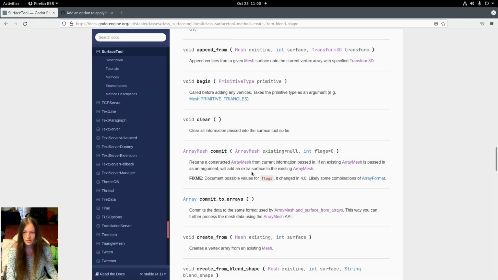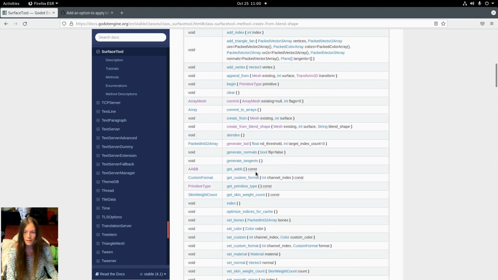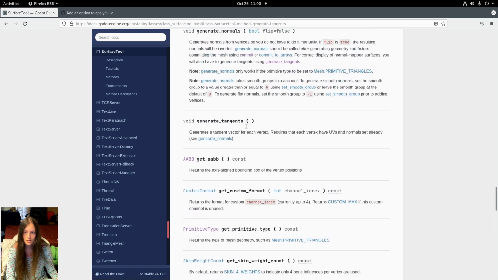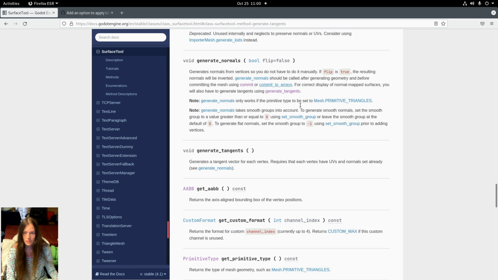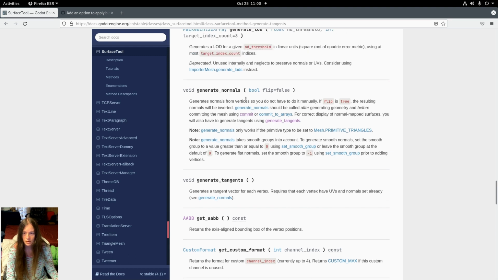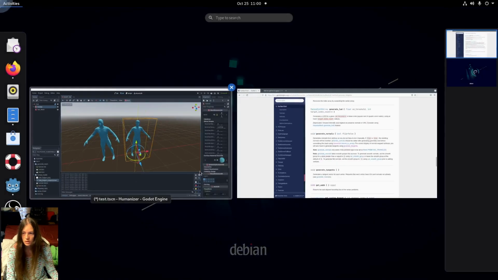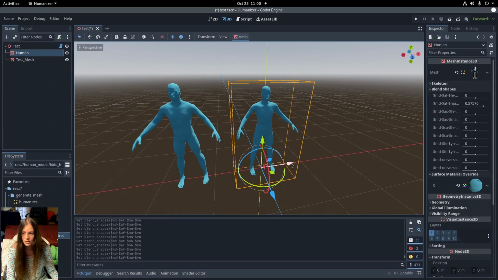However, I found in SurfaceTool that there's a generate normals and generate tangents function, and this takes into account the smooth groups, so it has the smoothing set to 1 by default on the normals. So I'll use that to generate the shading for my shape keys.